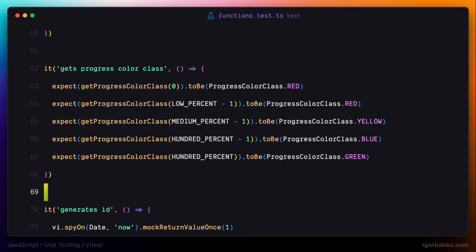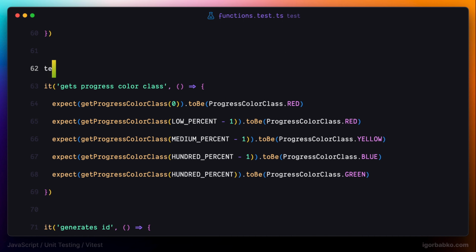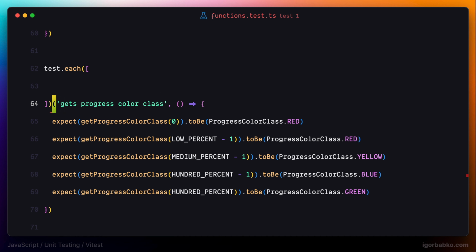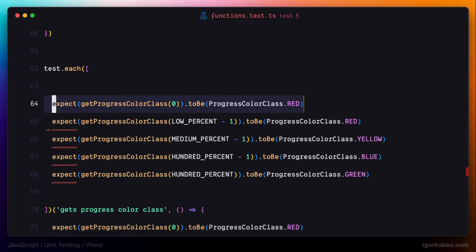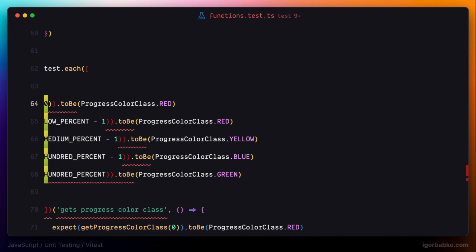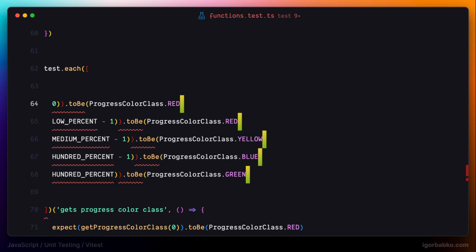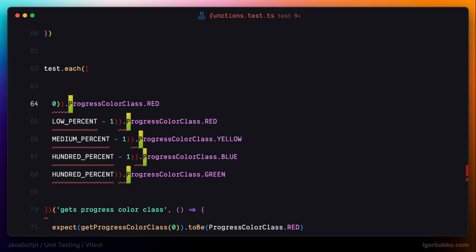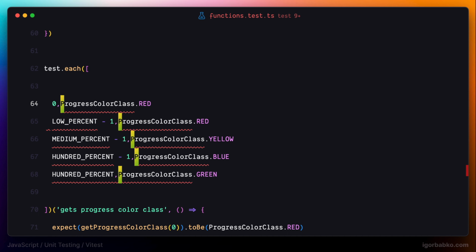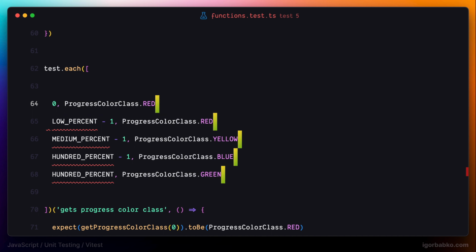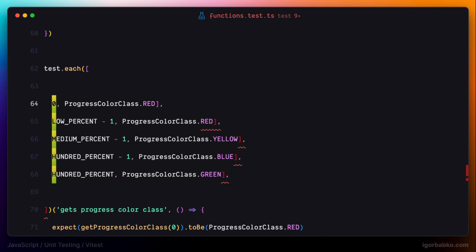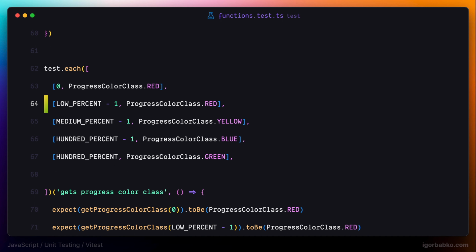And finally, let's do the same steps one more time for the next test, which tests the getProgressColorClass function. We have already done this so many times, so I'm going to quickly go through this procedure once again and extract all necessary data from these expectations by placing them into the initial array that is going to be used to run expectations several times.